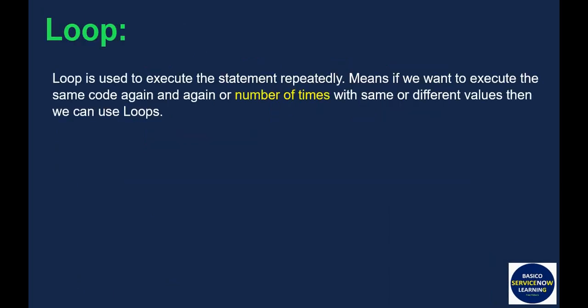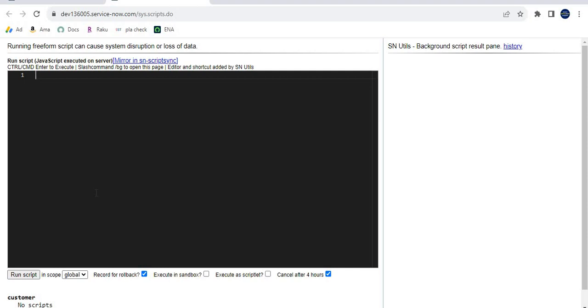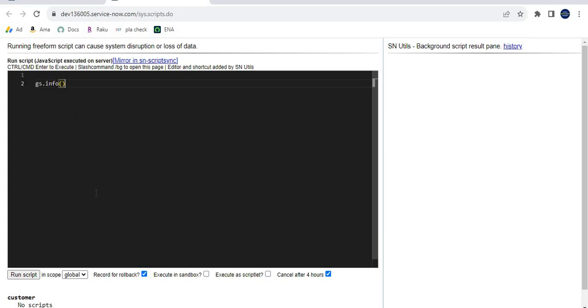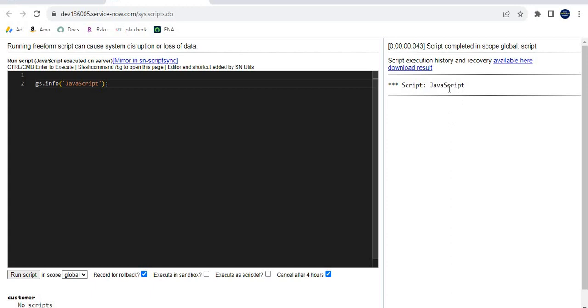Before I read this definition, let me give you a brief of something first. Let's navigate to the ServiceNow background script editor. If you are using Visual Studio Code, Notepad++, Eclipse, NetBeans, etc., that is okay because the JavaScript concepts are the same everywhere, right? So let me print something that is gs.info. In other tools, we use console.log, but in ServiceNow, we use gs.info. So let me print some text. Let's say JavaScript. Click on Run Script. See here, it printed a particular string, JavaScript.